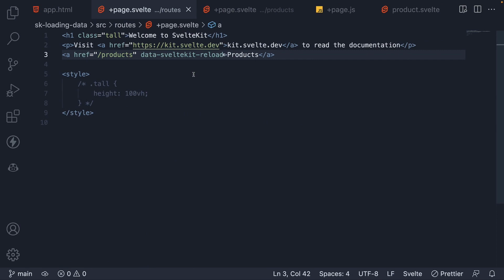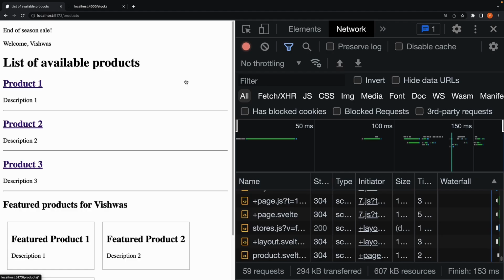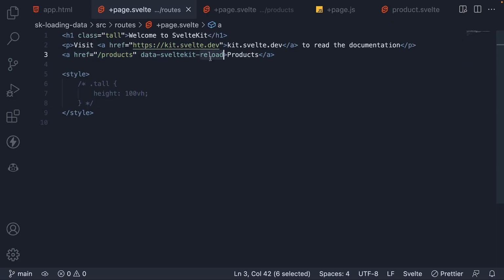The second attribute is data-sveltekit-no-scroll. When navigating to routes within the application, SvelteKit mirrors the browser's default navigation behavior so that the user is at the very top left corner of a particular page. If you wish to disable that behavior, you can add a data-sveltekit-no-scroll attribute. Let's add it to the products link once again.